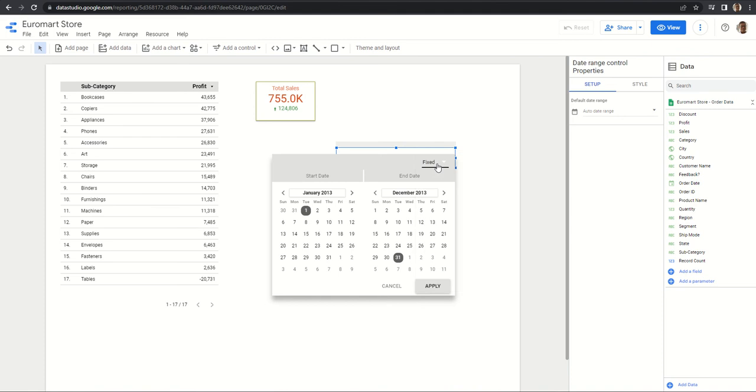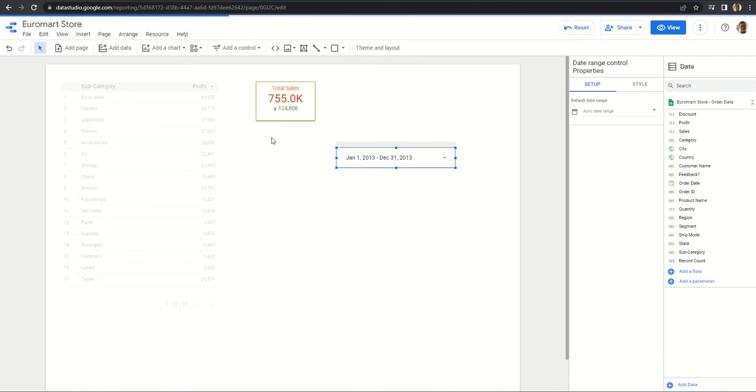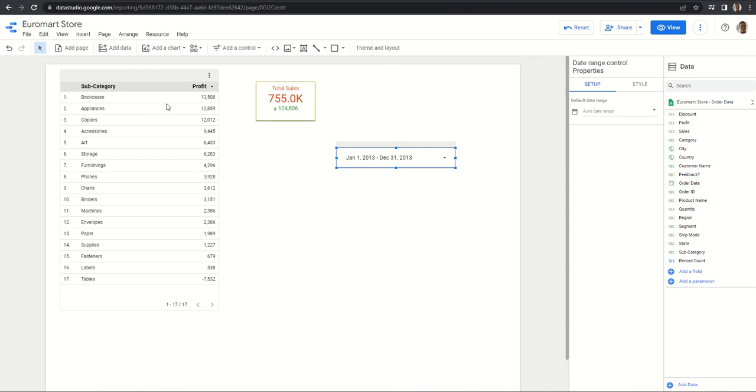Let us go for a fixed period, and then we can go for apply. Let us see what the changes are. Earlier the figure was different, now the figure will be different. For this you see 13,508. This is the period's figure. Earlier it was something like 43,000. This control is not applicable to that one, because we have not connected it to this. So let us see this.